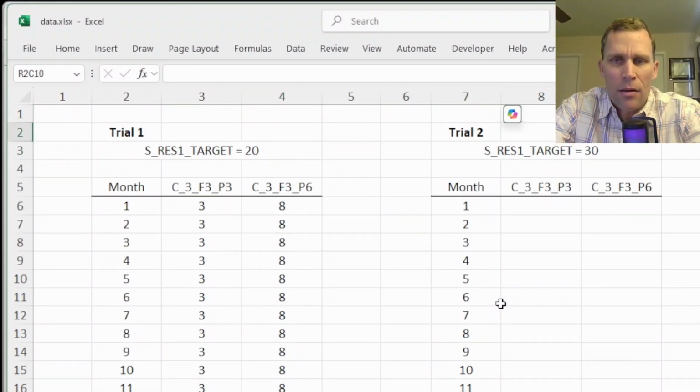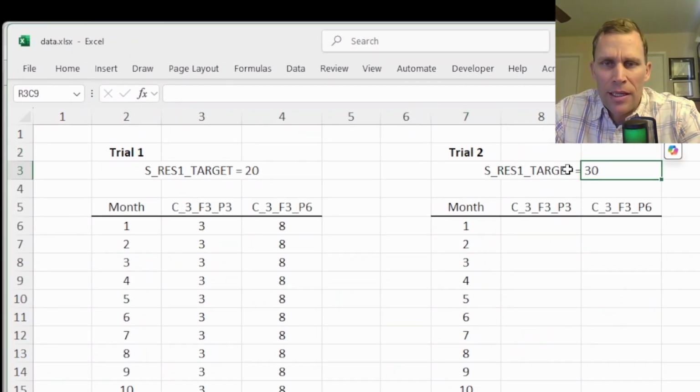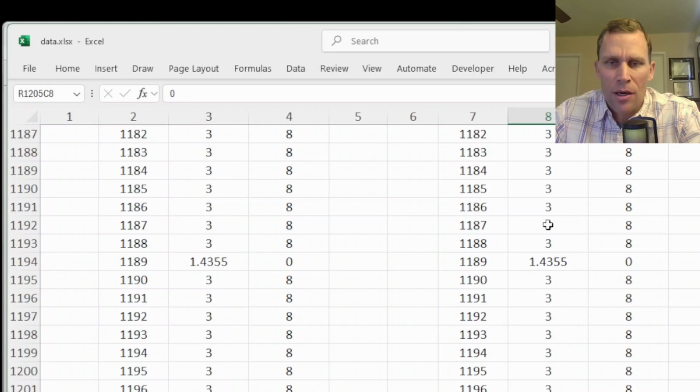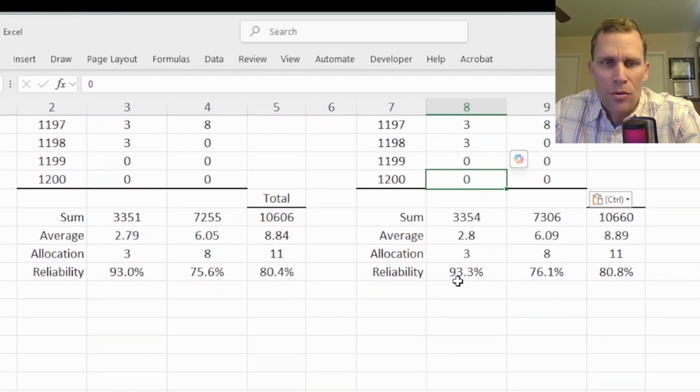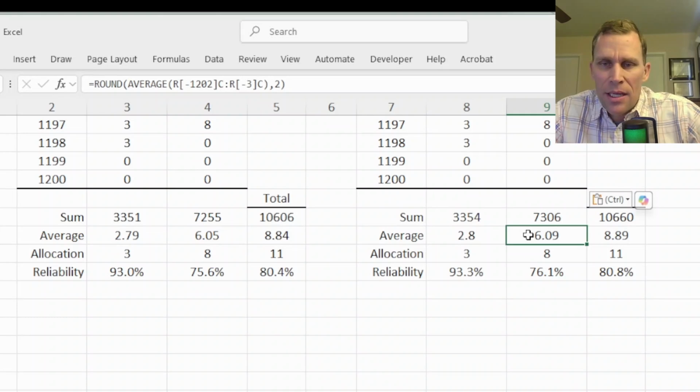Over in the right column here, I have a trial 2 setup, which I've labeled with the enlarged size, the target of 30,000 acre feet, and then paste. And then let me scroll down to the bottom and see how this compares. Okay, so very little difference, to be honest. Instead of 2.79, it's 2.8 for priority 3. Instead of 6.05, it's 6.09 for priority 6.